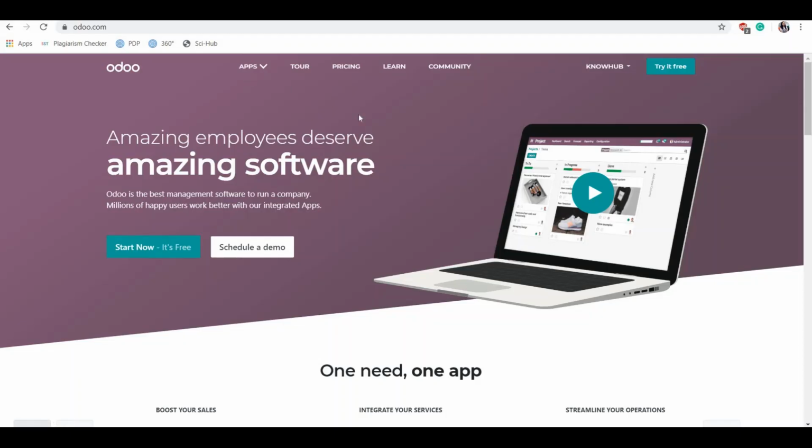This is the homepage for Odoo, that's odoo.com. Here you can see, this is already logged in to our company website, which is NoHub. Let's go and see. Here we have different options.